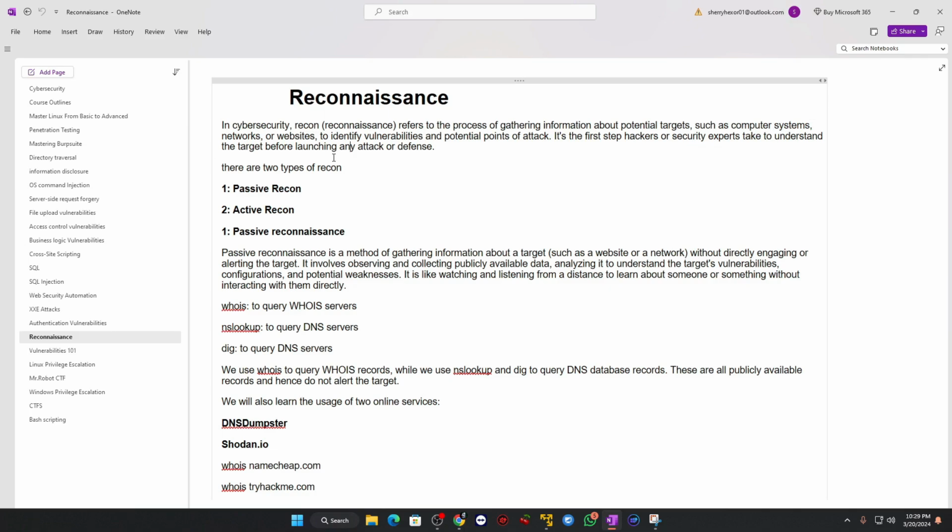So basically, in reconnaissance, we have two main types. The one is passive recon and the second one is active recon. Now you might say, hey, we have already covered this kind of thing, but believe me, this is totally different, and I'm going to change your perspective. So don't worry, we will learn everything from basic to most advanced level.